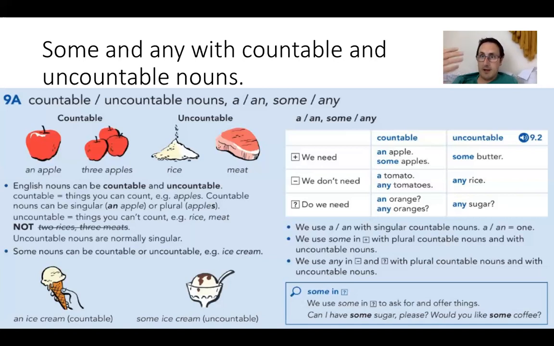I'm going to show you this in an easier to understand way, but you can use it in positive, negatives, and questions. So if it's singular and it's countable, it's a or an. An, if it begins with a, e, i, o, and u, or it has a vowel sound, okay, that's when you use an. The rest of the time you use a with singulars, okay?